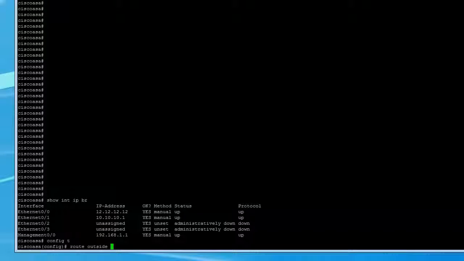How is everything on the inside of this firewall going to go out? What route is it going to take? Well, every ISP has a gateway, and we have to specify this gateway. We type in route outside 0.0.0.0 0.0.0.0, and we type in the gateway.